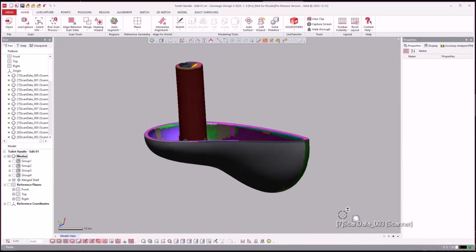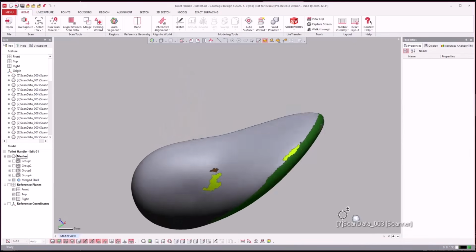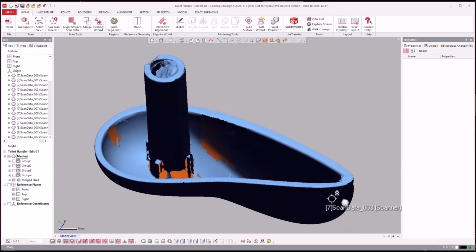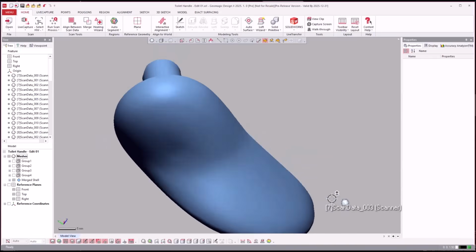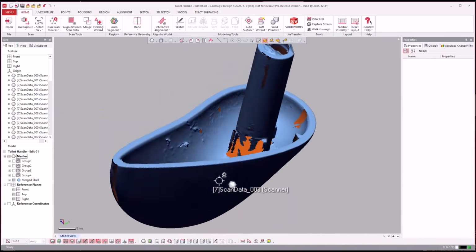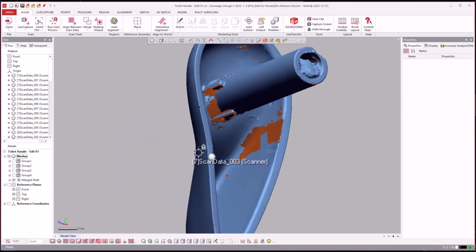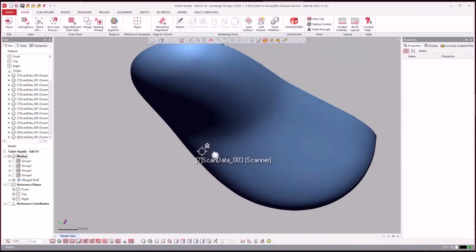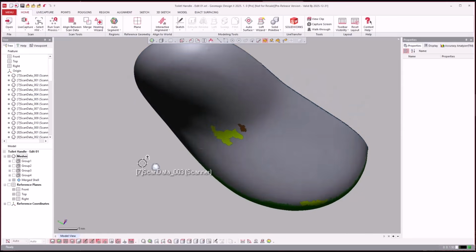So now it's done. You see we have a new kind of modern art on the screen here. I'll just turn off my regions here. I got a shortcut on my 3D mouse. So you see here it went and merged everything together and spit out a nice pretty clean mesh with regions.